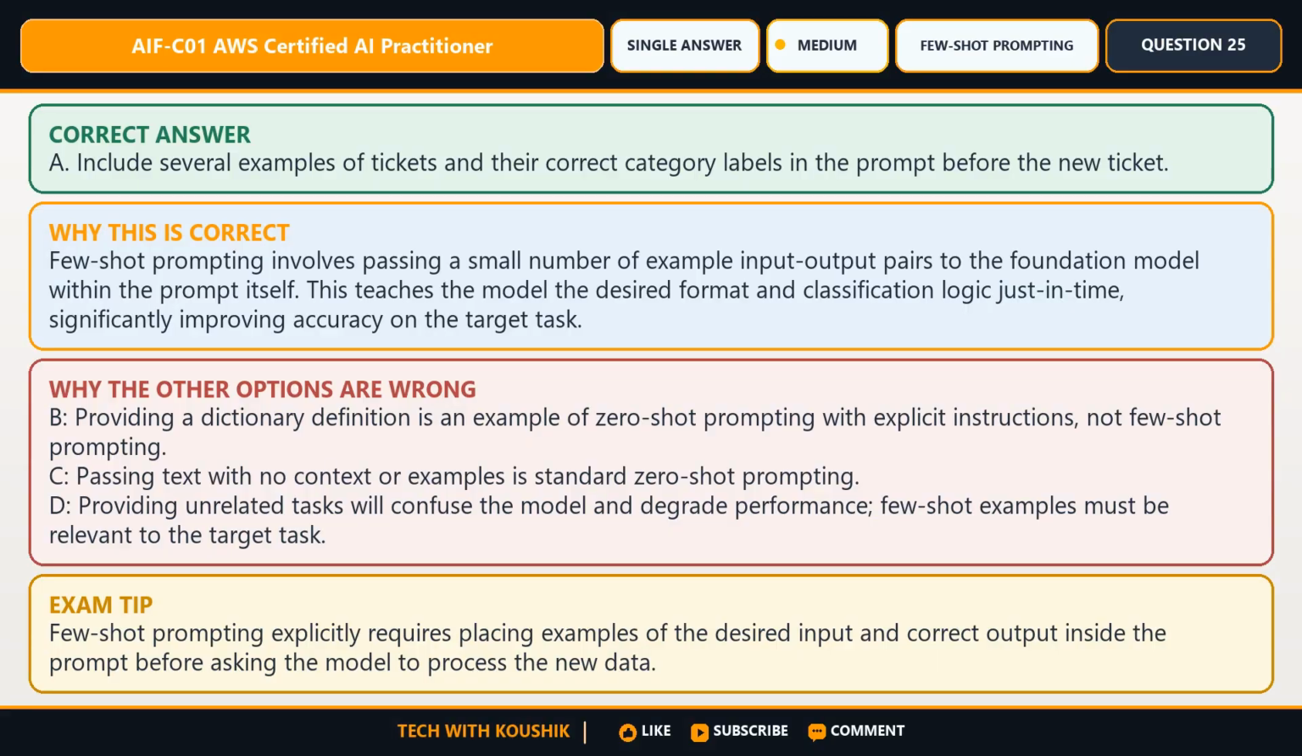The required response is A, include several examples of tickets and their correct category labels in the prompt before the new ticket. Here is the reasoning that confirms the answer. Few-shot prompting involves passing a small number of example input-output pairs to the foundation model within the prompt itself. This teaches the model the desired format and classification logic just in time, significantly improving accuracy on the target task.